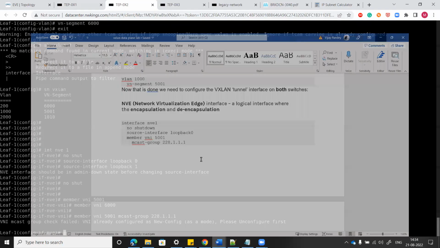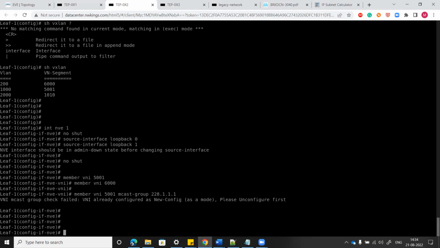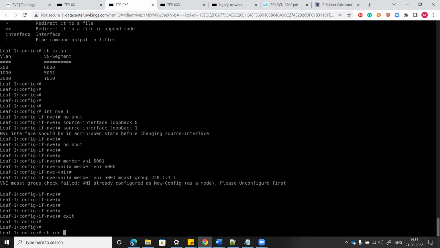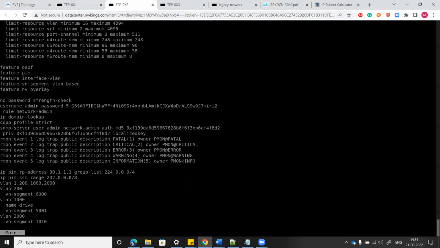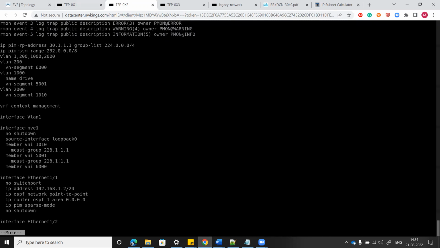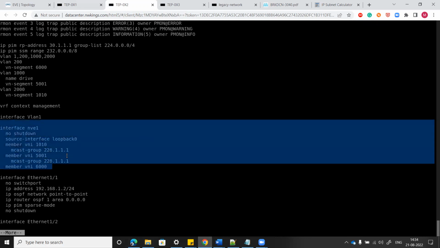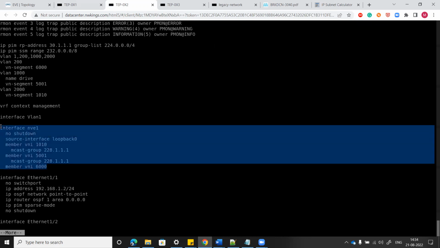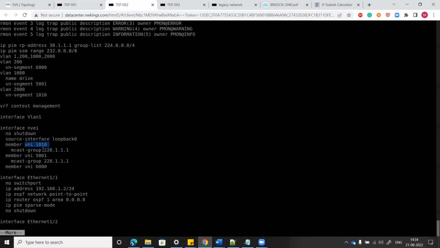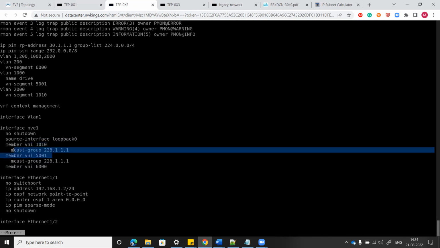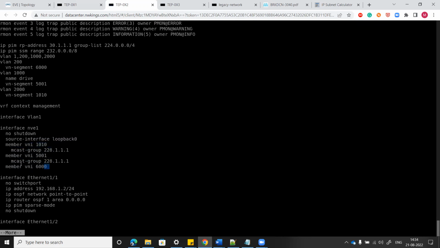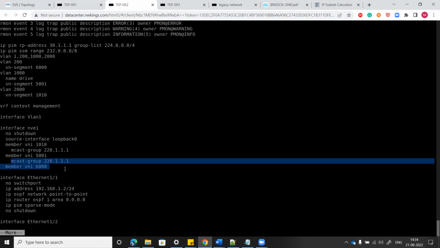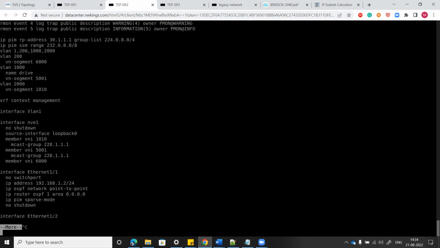So this is the command. You just run it, and if you say exit, show run. This is the command. It's already there. So I have two VNIs, 5001 and 6000. 6000 is not participating in any multicast group. Okay, so make sure of that.